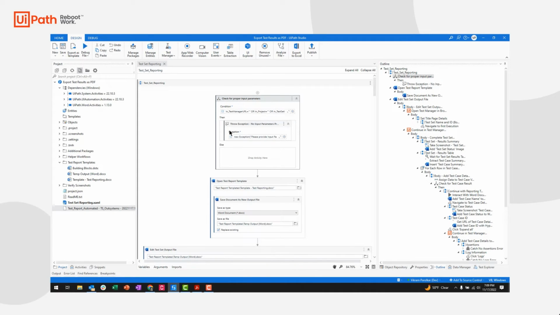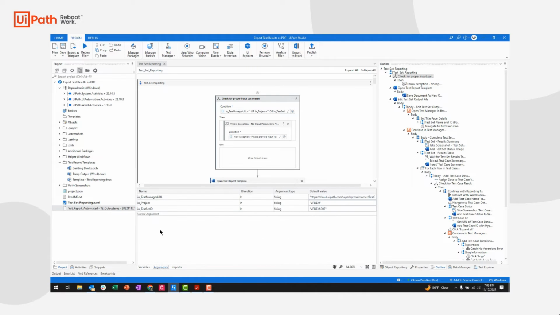The proper input parameters must be entered. Specifically, you must enter your Test Manager URL, your Test Manager project, and the ID of the test set that you want to create a PDF export for. This automation will specifically look at the latest execution results of that test set and create the PDF report.